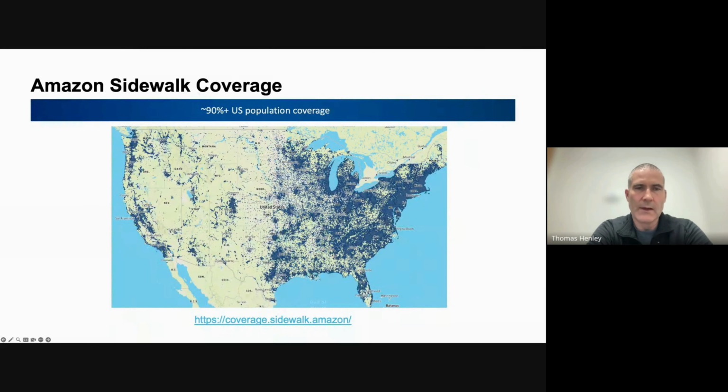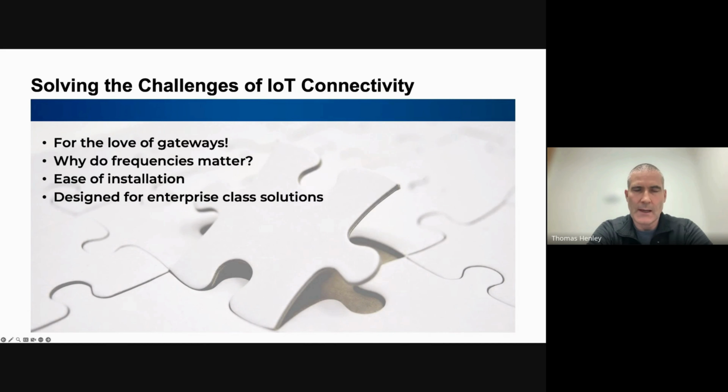And if you'd like that URL there at the bottom, coverage.sidewalk.amazon, this is a live map, and you can go and play with it yourselves. So at that point, I'd like to hand over to Bob, who's going to talk about some pain points in IoT and how Sidewalk can provide some solutions to these problems. Thanks.